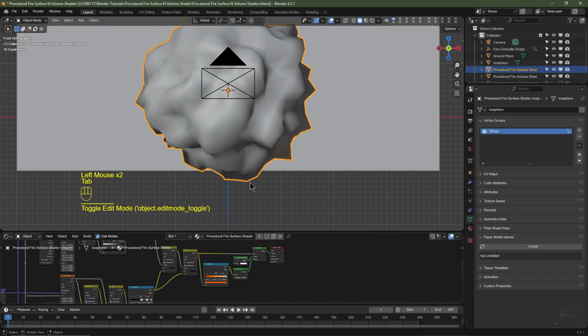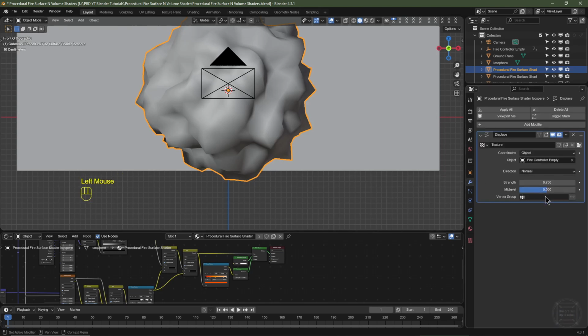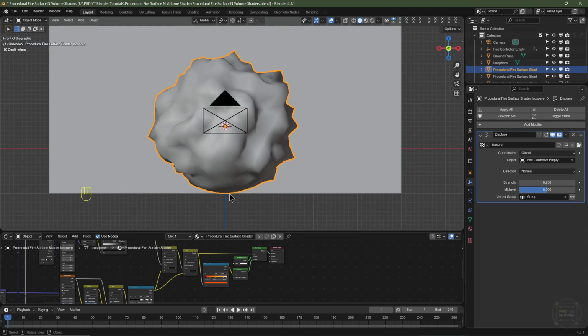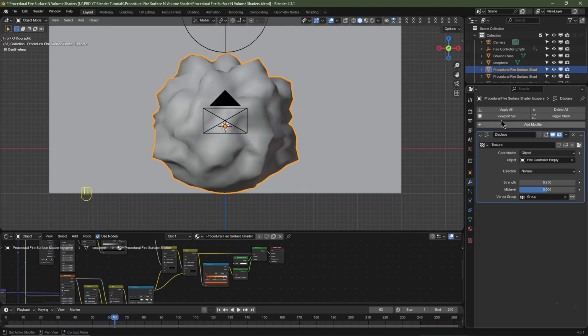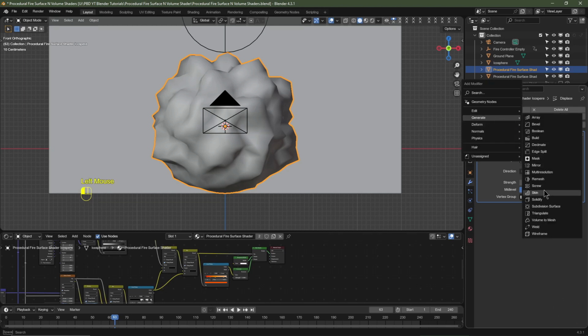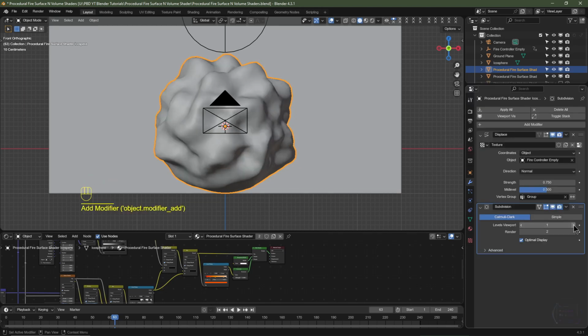So now if I tab out of edit mode, I go back to my modifiers, and then I'll add that vertex group to the displacement modifier. I click group, and the base of this icosphere will have 0 displacement, and it will graduate up to full displacement. So if I hit play, you can see what's happening. It's a bit rough at the moment, so we'll smooth that out with a subdivision surface. So go to add modifier, we'll go to generate, and we'll choose subdivision surface. And I'll set that to level 2.